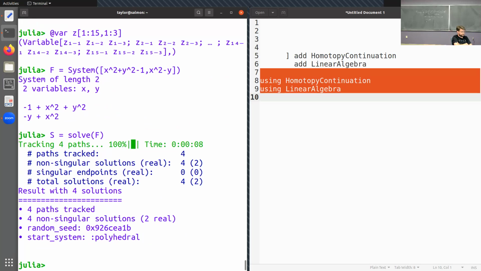Wow, amazing. This all smells like the stuff I talked about on Tuesday, right? How many paths did you track? You tracked 4. How many non-singular solutions are there? Singular means bad, okay, for now. 4. How many were real? 2. Oh, that's exactly the picture Taylor drew on the board.